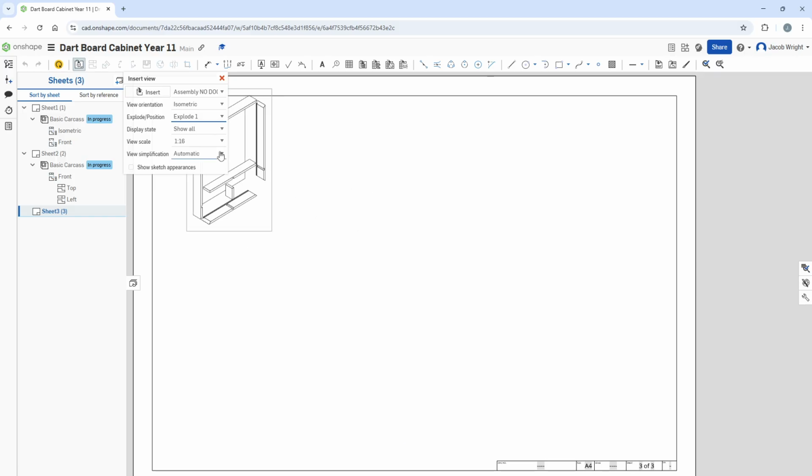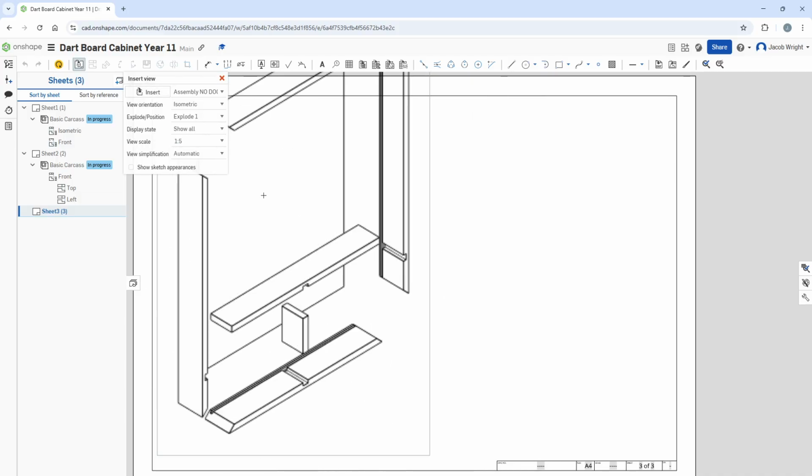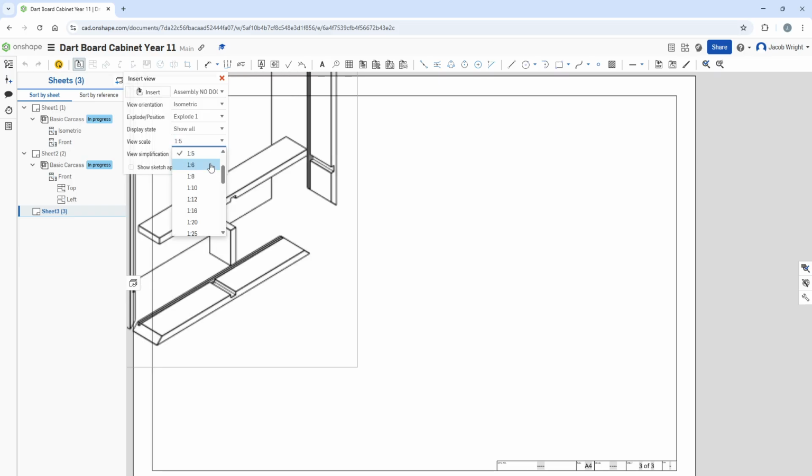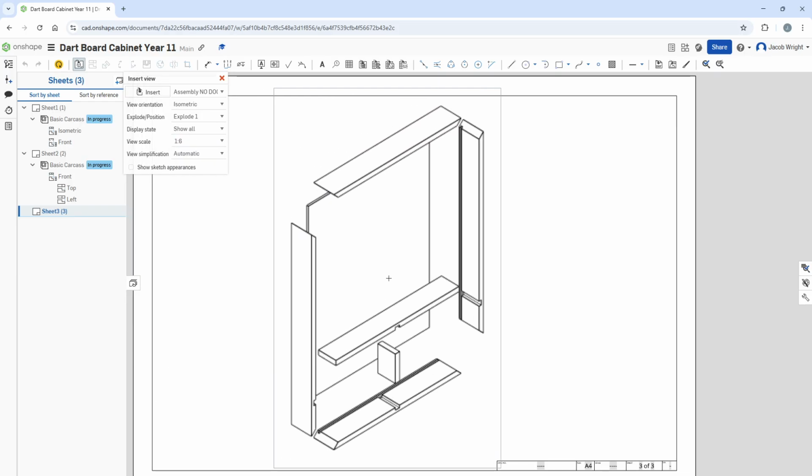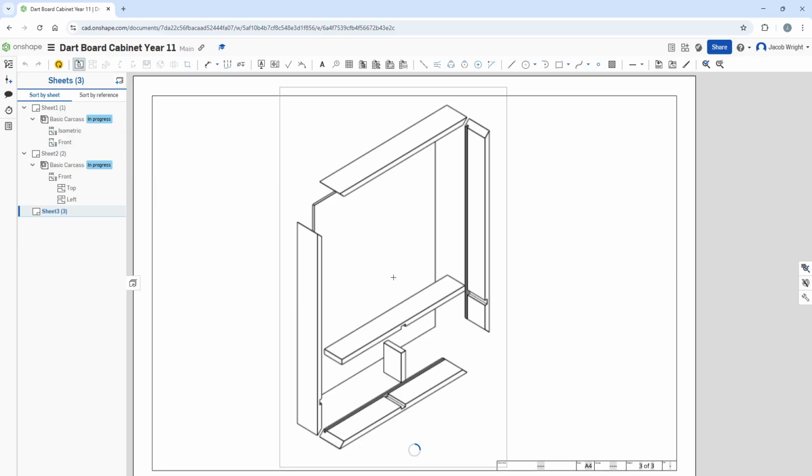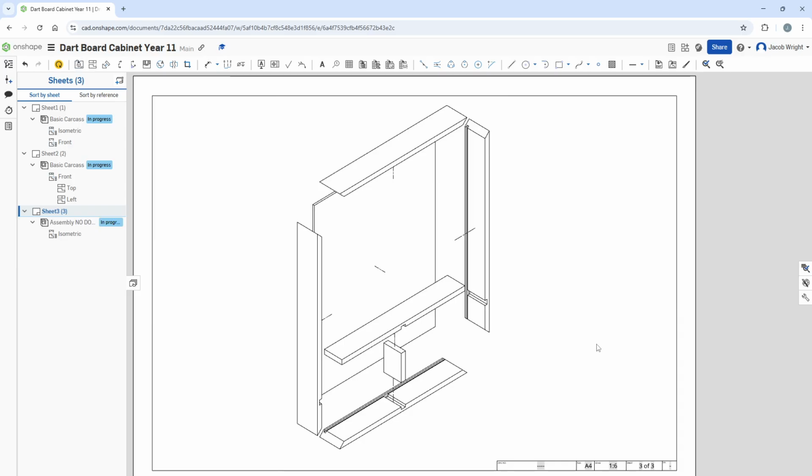Now if I wanted it to fill the page, I can obviously do things like changing the scale. It's a little bit too big for the page. Let's go to 1:6. All right, and then I can click to put that there on the page, and then I've got my exploded view.